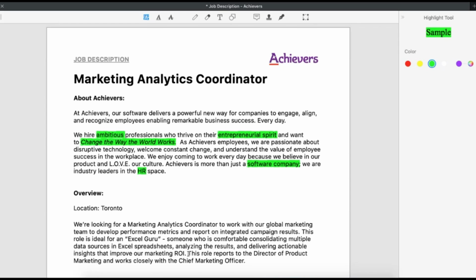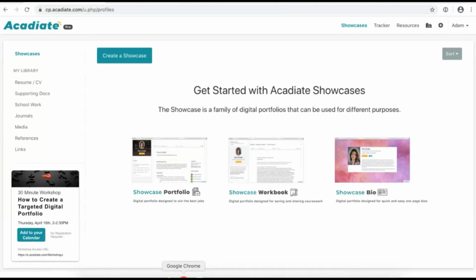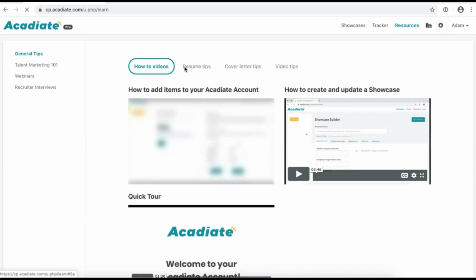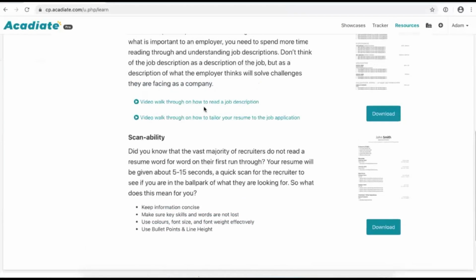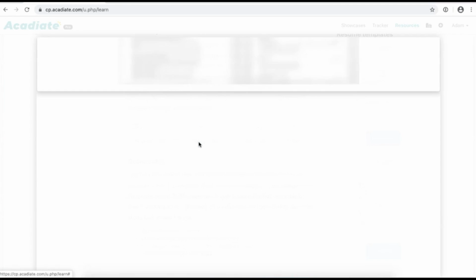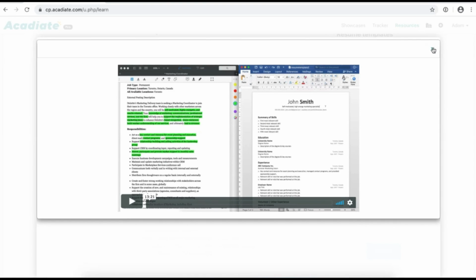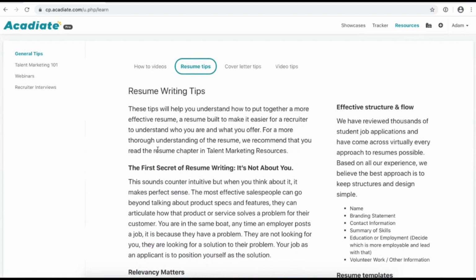So what I want to point to now is I want to take you to the Acadiate site. And within the resources area, there is actually an area called Resume Tips. Within the Resume Tips area, you will see there's a video on how to read the job description, and also one on how to align your resume to fit what the job description is looking for. So I highly recommend that you go through those two videos to really get a deeper understanding of the level you need to go to.